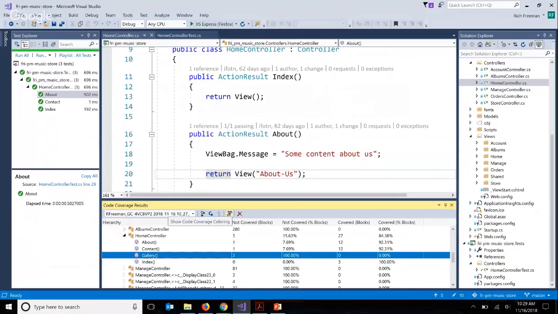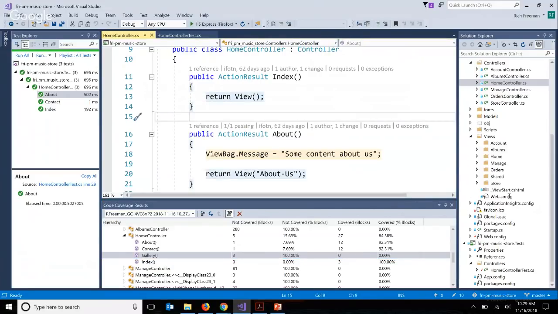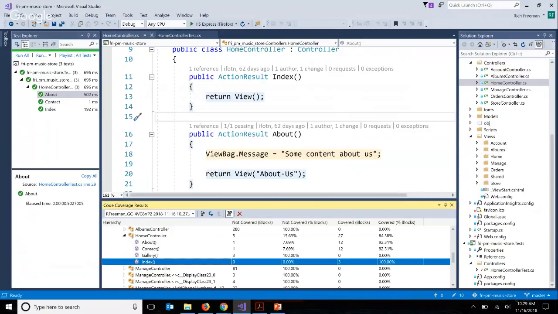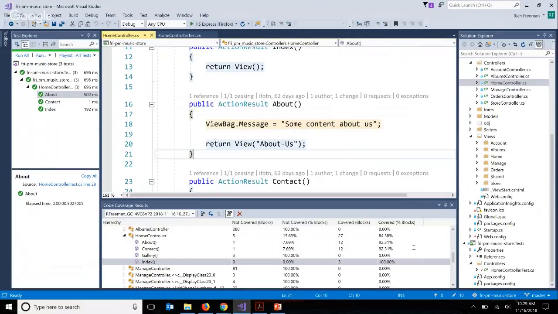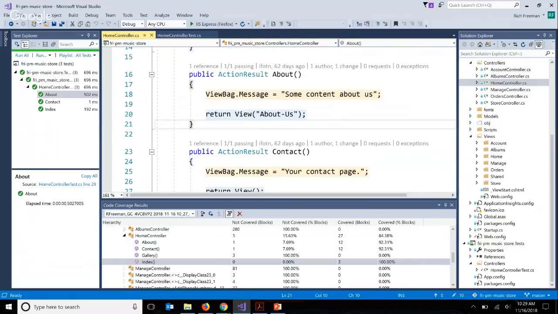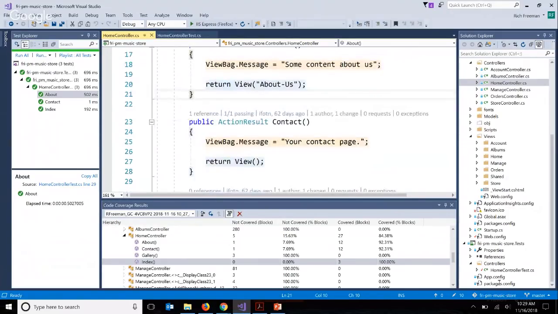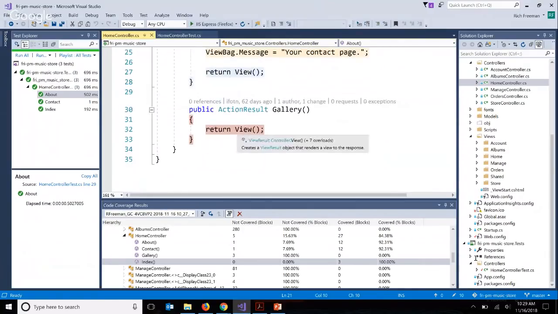So I've also got this little neat code coverage coloring. If I click that and I go into my home controller, wherever I see something is blue, so my index method, that means this method's covered. This is covered by a unit test. So notice my index is at 100% coverage. In About, we are checking the view bag message, but we have no check that we are returning the view called About Us. And then same in our Contact, we're checking. So we only have partial coverage. And for our gallery, we have nothing.